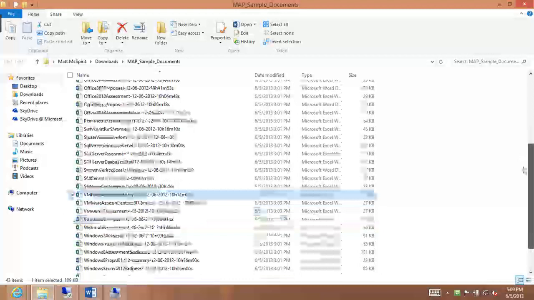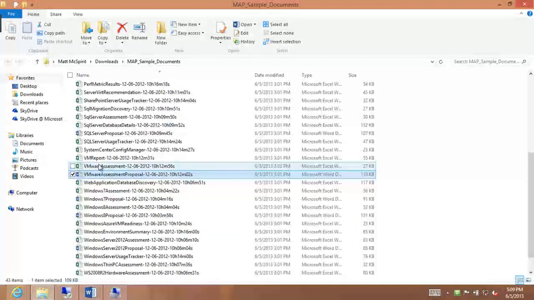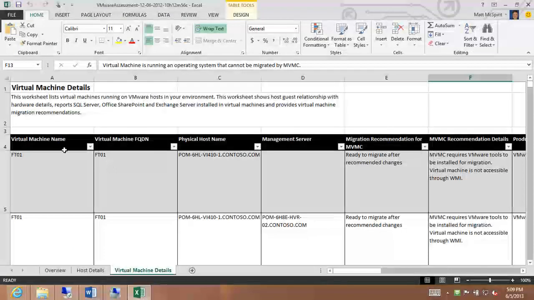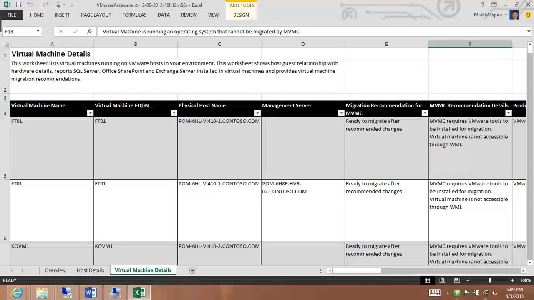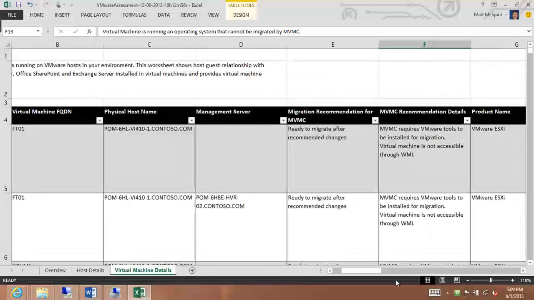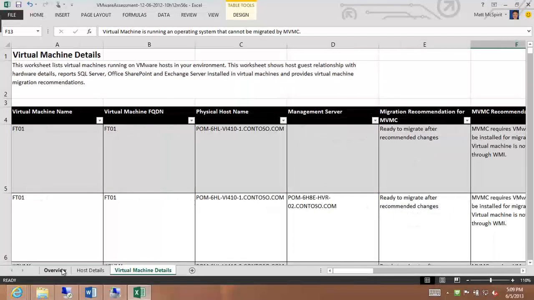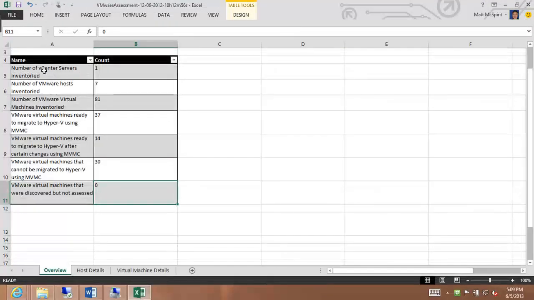But if we scroll down here to the VMware assessment, you'll see there's a VM report, there's a VMware assessment spreadsheet, and there's a VMware assessment proposal. I just want to open up the assessment. And what you'll see in here, if I make this a little bit bigger, you zoom in. Here we go. So if I scroll across one of the rows here, and I go to the overview first, you'll see it's fairly simple.